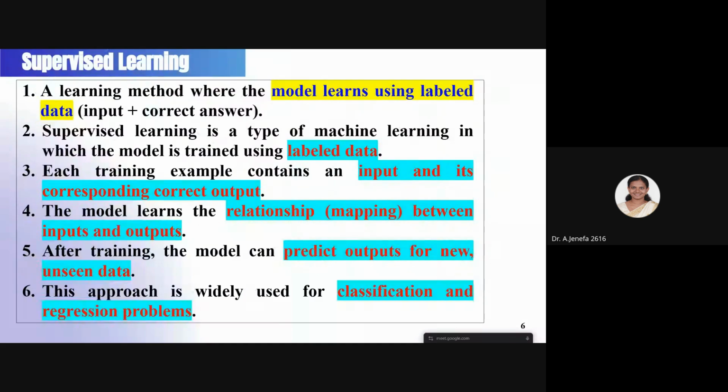So supervised learning is a type of machine learning in which the model is trained using labeled data. Fine. And each training example contains an input and its corresponding correct output. So what is supervised learning? We are going to predict or make decisions with prior knowledge. We have a data set along with the correct labels to make the prediction or to make the decision in the application. This kind of learning we call supervised learning.